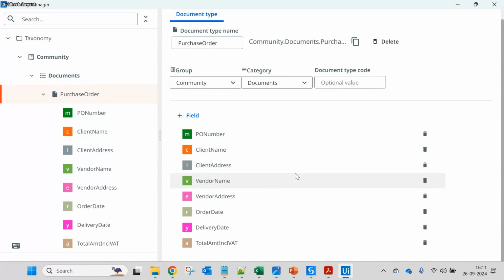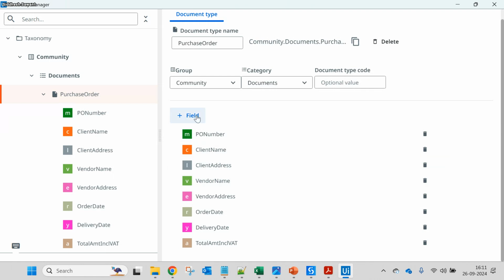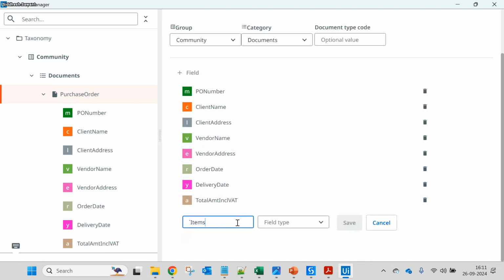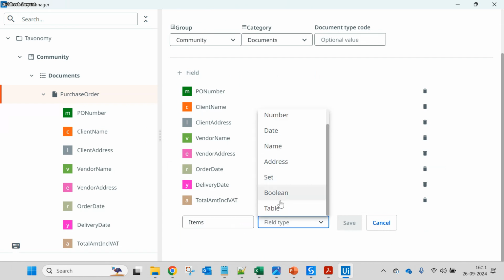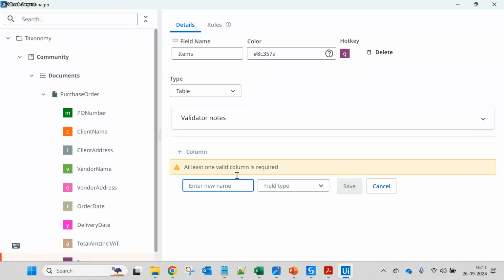Okay, so we added the fields to fetch the header information from the purchase order. Now, typically, if you have seen it in traditional machine learning, where we need to add a table to fetch the table information from the purchase order, like this. I'll give the name as items, and the field type will be table. This is how we generally do it when we train the model to fetch the data from the documents. So let's say I've added one item.